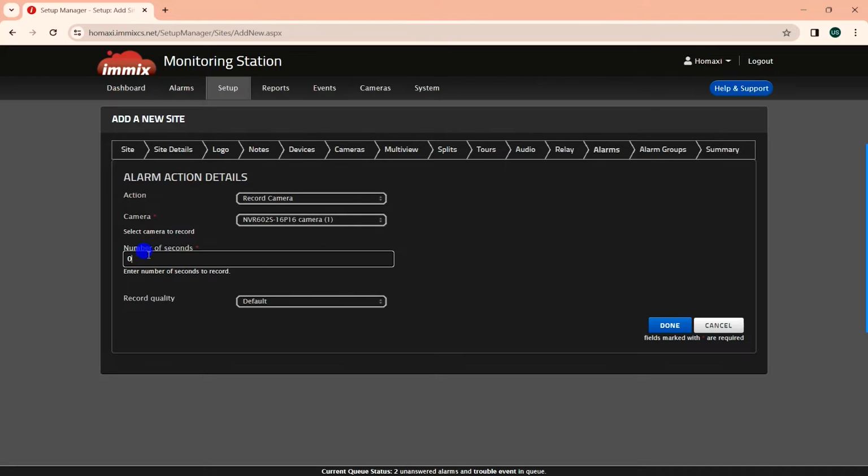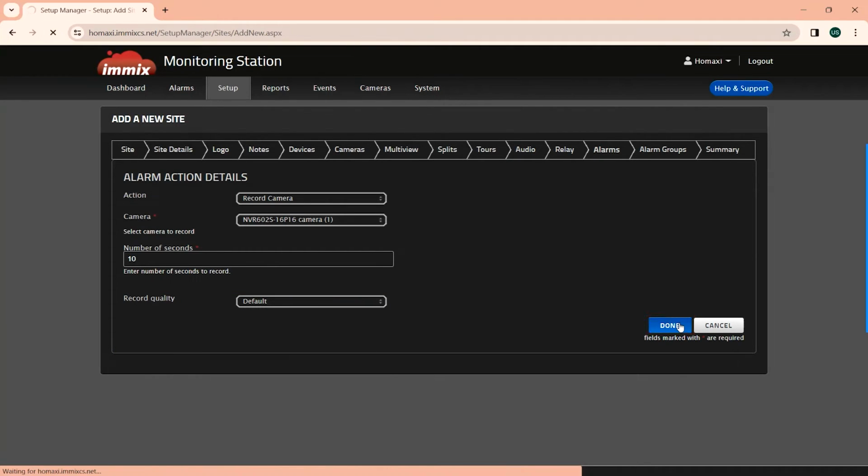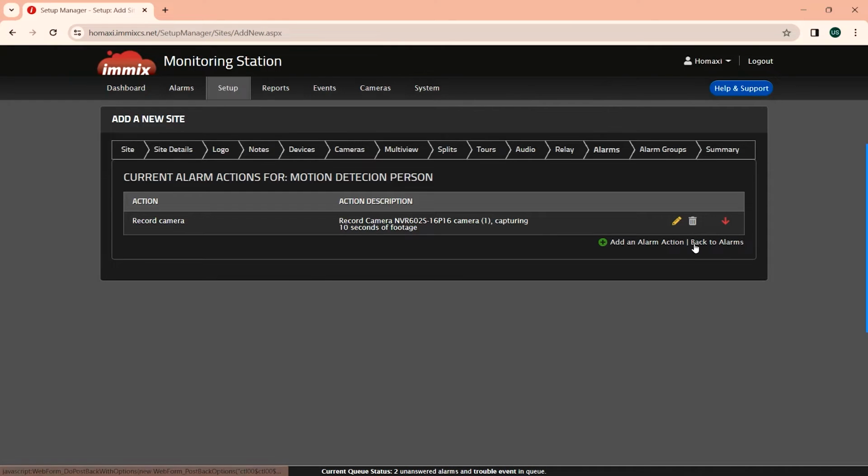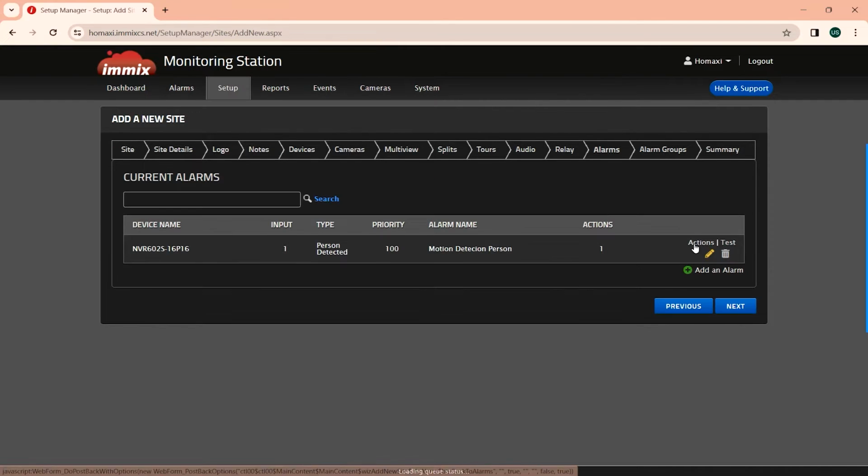Then it will go to the alarm actions. Choose the action. Choose the camera. If you choose the record camera, you need to type the number of seconds to record. Then choose the record quality. Click the Done button. Then it will go to the Current Alarm Actions for XXX page. You could click Add an Alarm Action to add another action for this event.